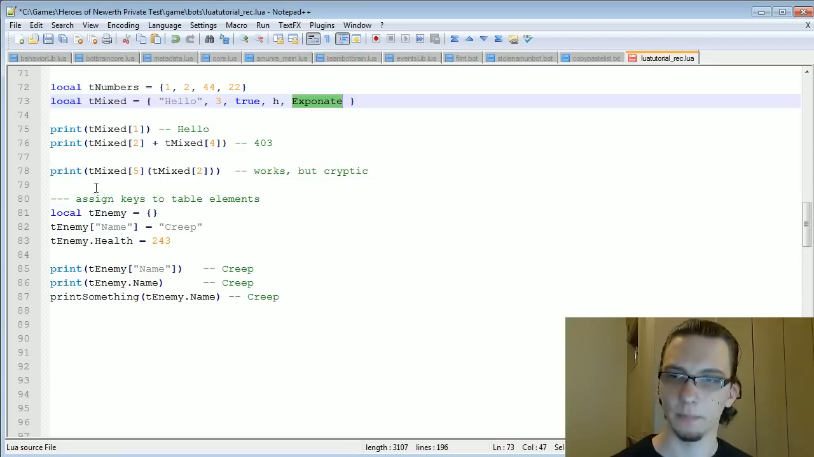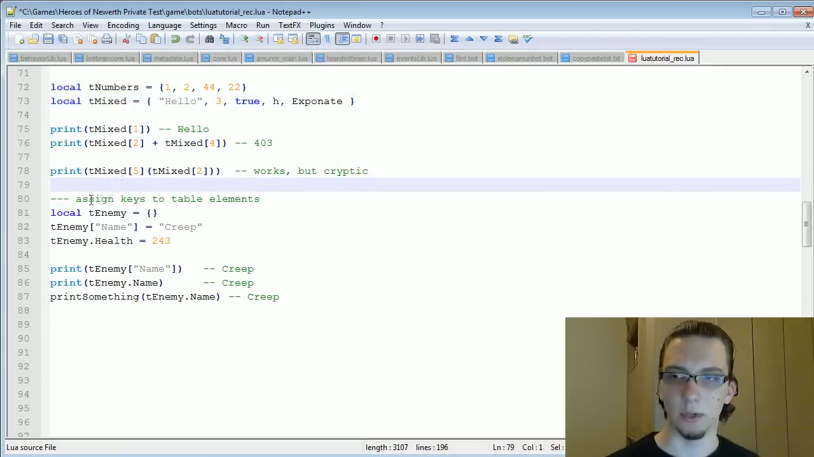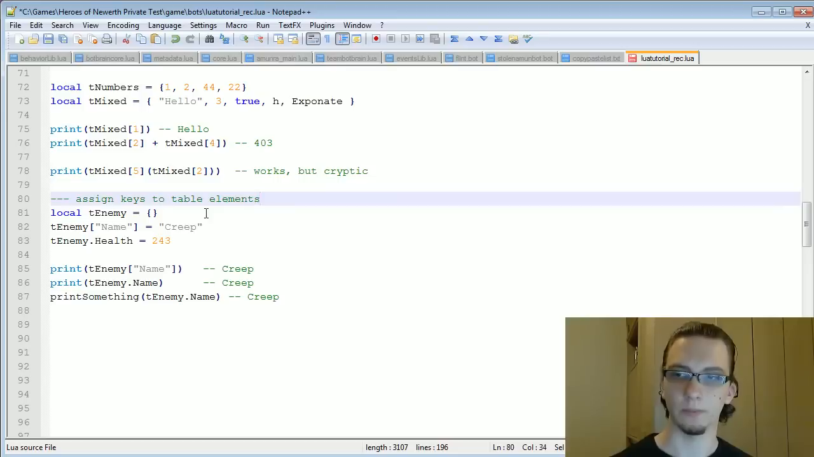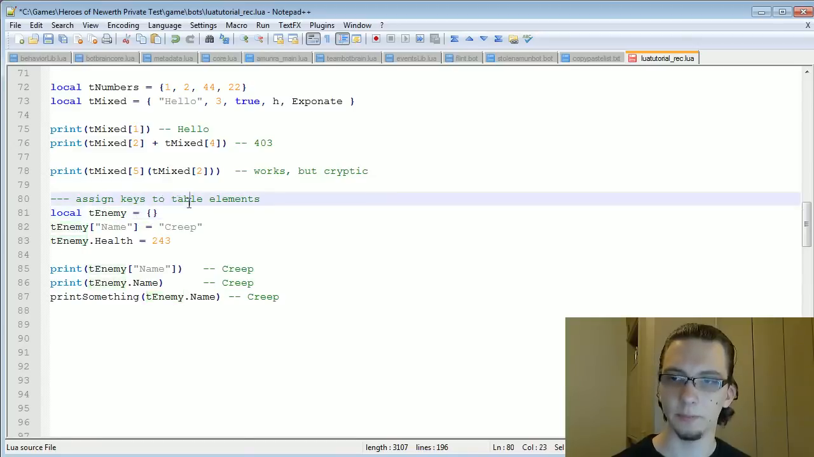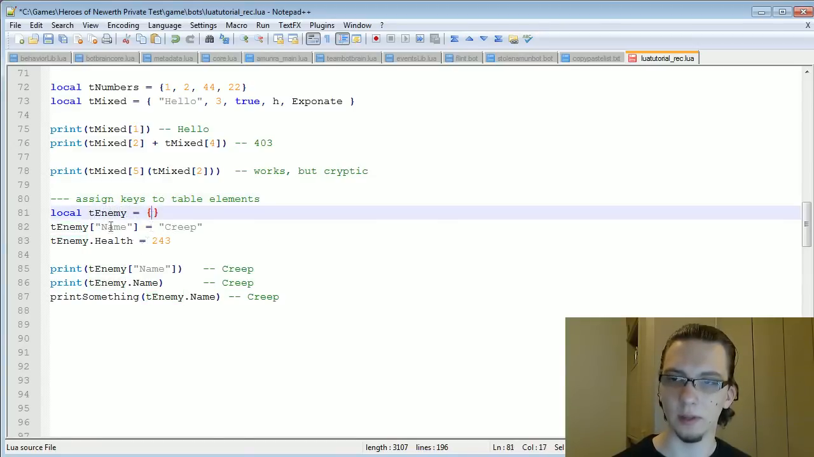So I've assigned keys to table elements. What does that mean, right? We have this empty table here called t_enemy, and t_enemy has no elements inside of it.